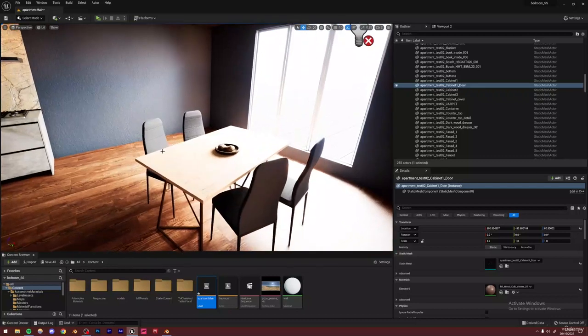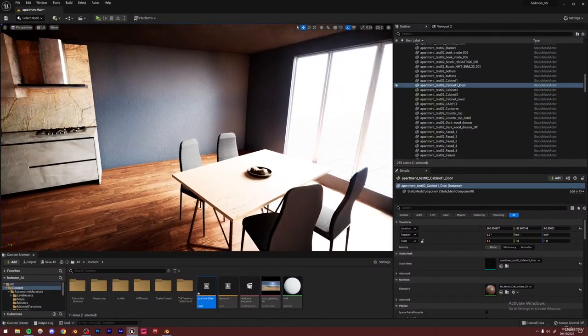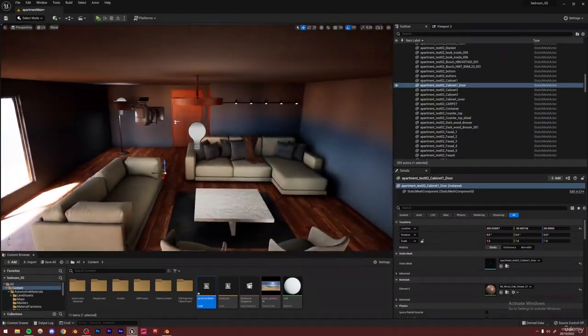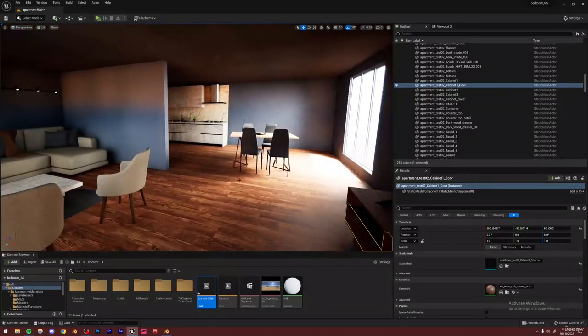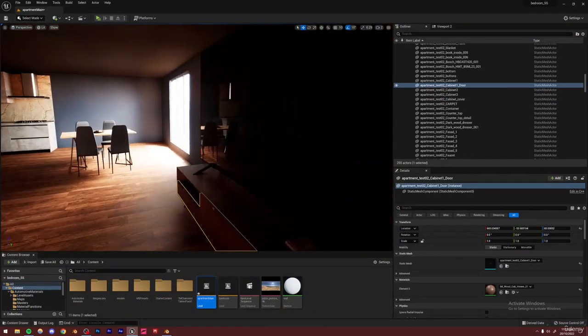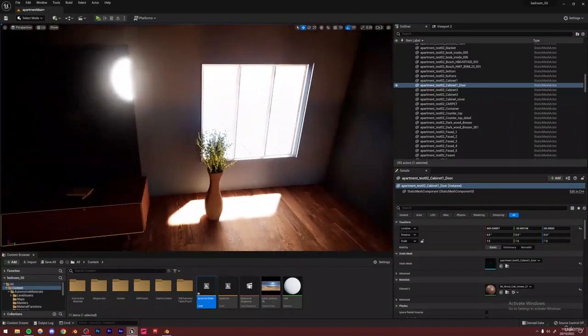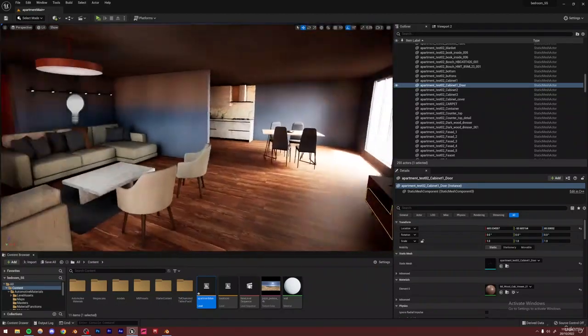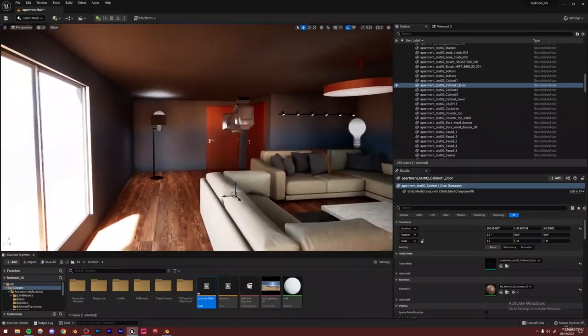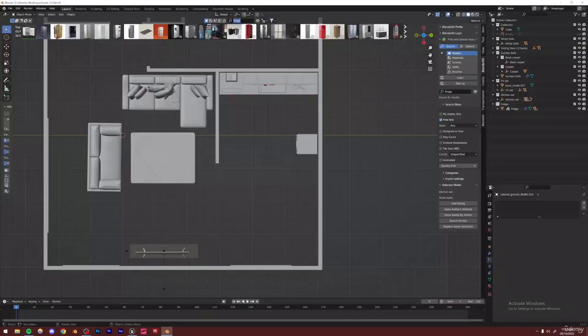Yeah, so these tables and these chairs are also from a model pack which we are going to be importing inside of Unreal Engine. So we're not going to worry about that right now. We're going to add this later on. But apart from that, this plant as well, we added it inside of Unreal Engine. But this lamp, we are going to be adding in Blender.